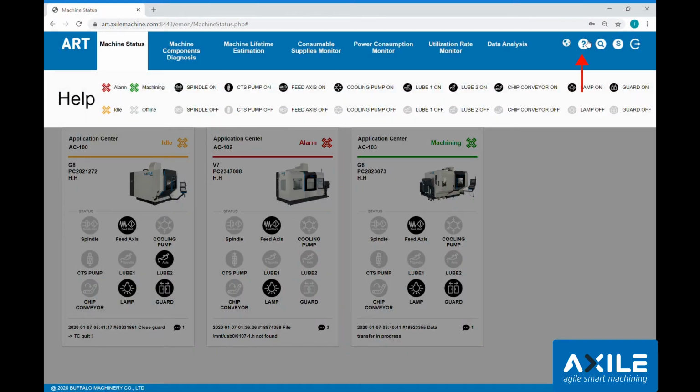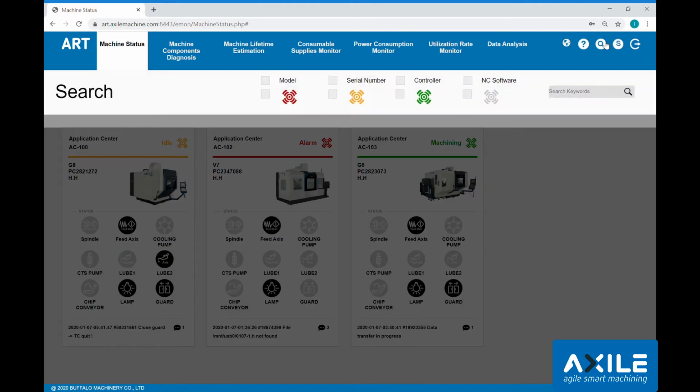This function is the help function. The explanation icon: by pressing this icon, the control interface will show the meaning of various icons. The quick search function is displayed here. You can use this quick search function to quickly search for a specific machine or search for a machine model, serial number, controller, NC version, and status. This is the user logout button.